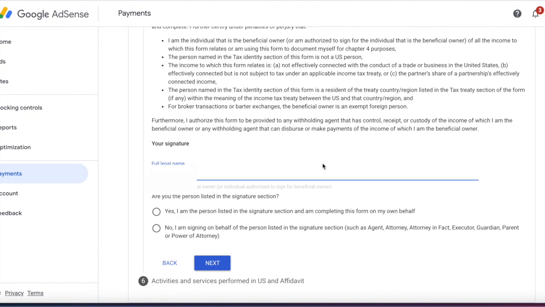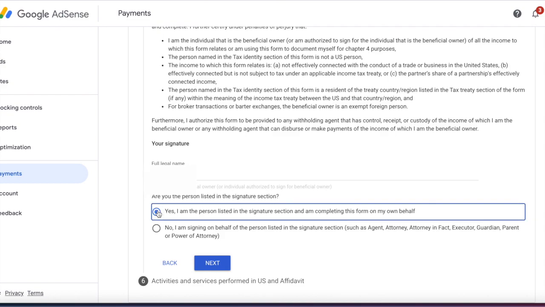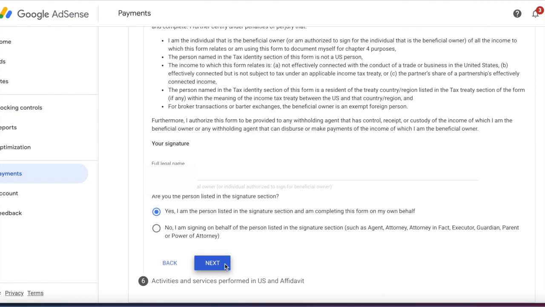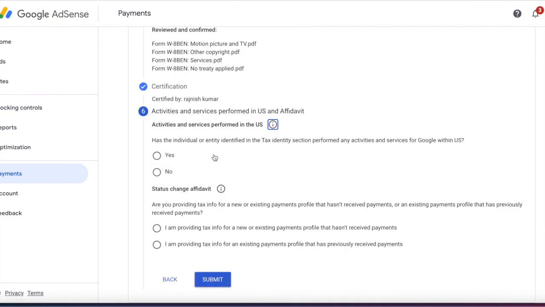Then you put your signature and the legal name. This must be as per your tax document. You should select if you are doing it on your own behalf or somebody else is doing it on your behalf. Okay, now go to next.